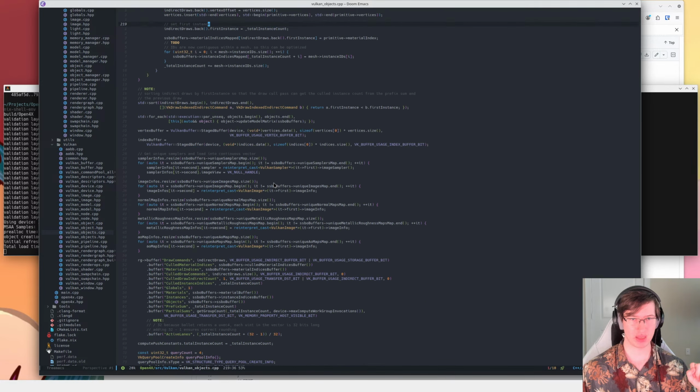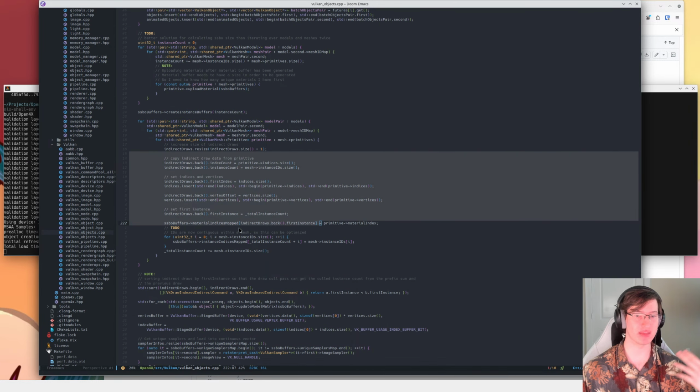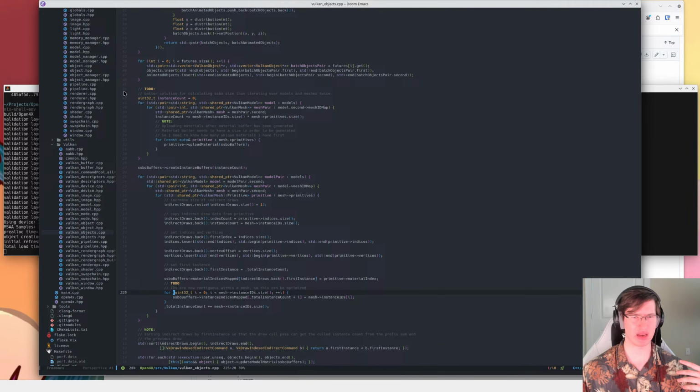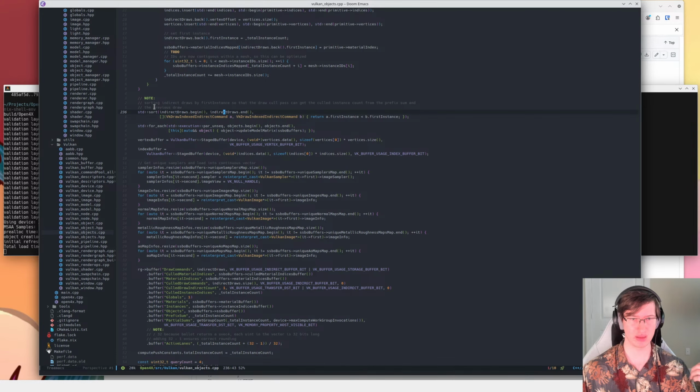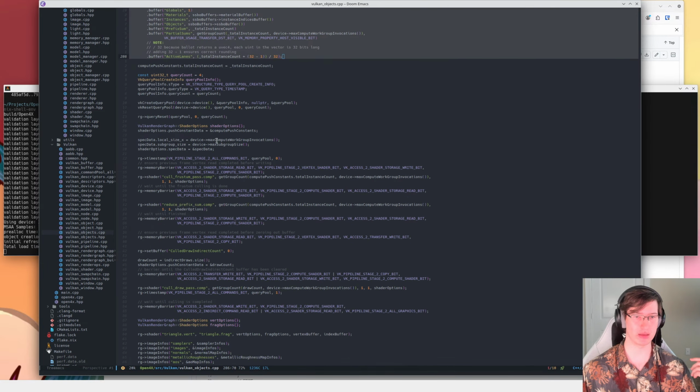Yeah. And so right here is where I'm uploading all the instance data once. And then I'm figuring out all the IDs for things. And I think I have to do multiple passes. I have this first pass, and I have a second pass. Yeah, and then I'm sorting the draws, and then I'm finally uploading things. And then here I'm actually defining buffers and stuff.